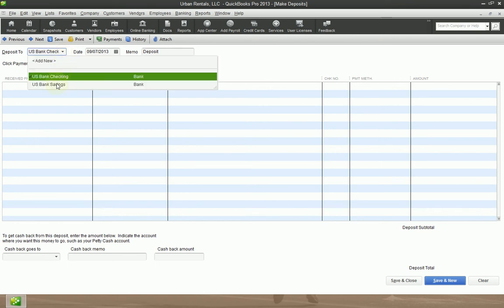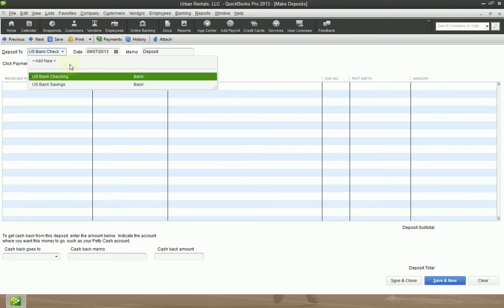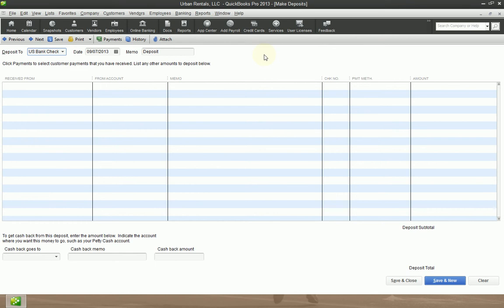and it first selects our checking account, which is what we want. Most people don't deposit to their savings account, although you could. If you've got multiple checking accounts, make sure that this is correct. When you actually go to make the deposit at the bank and you come back and sit down at your computer and say, okay, I've got to make this entry, you want to make sure that it's the correct bank account. The date is also important.